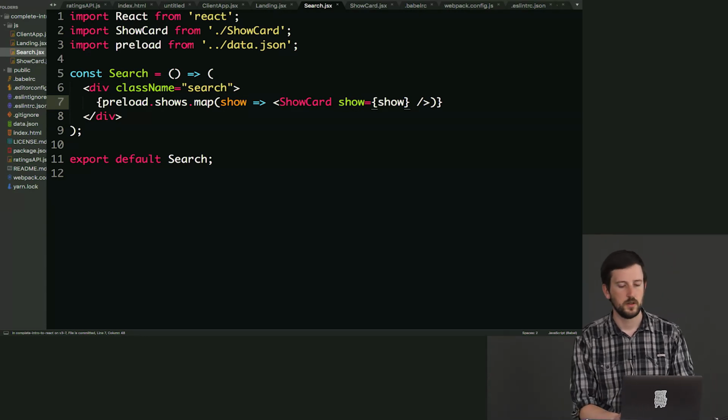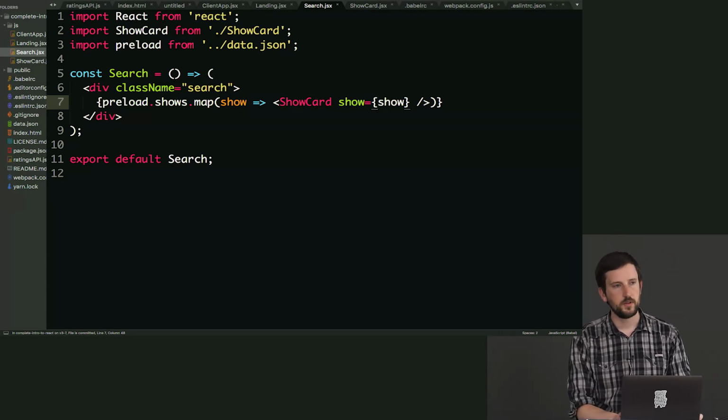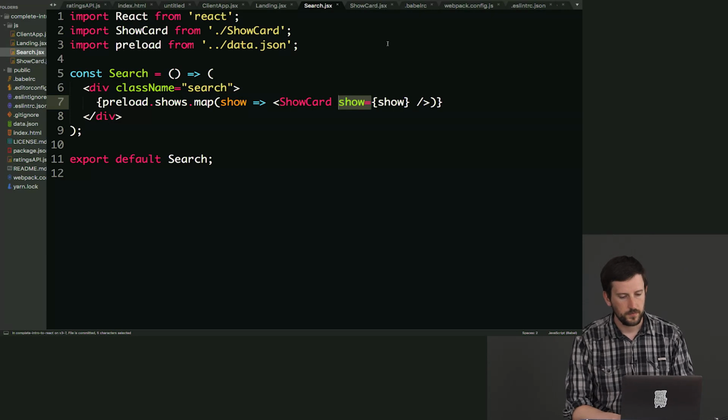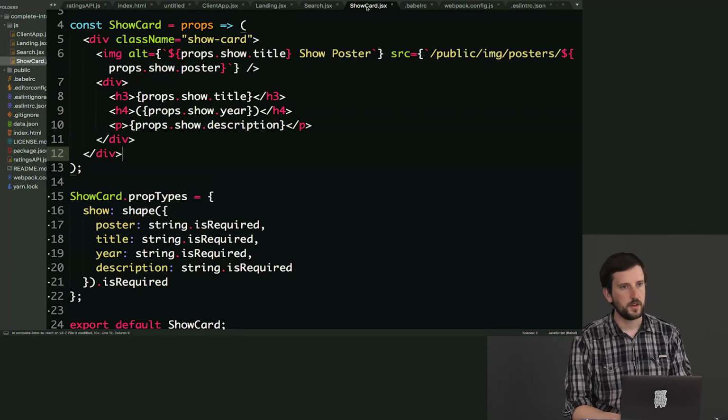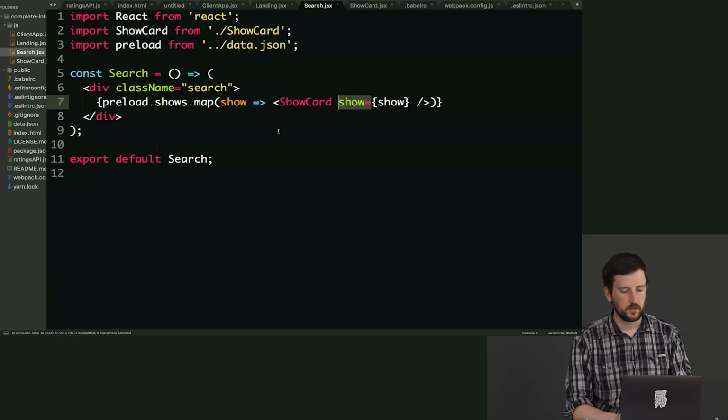object, right? Well, it would be kind of nice if we could pass in all the different properties as top level items, right? And so instead of saying props.show.title, we could just say props.title, right? So there's a couple ways you could do that.